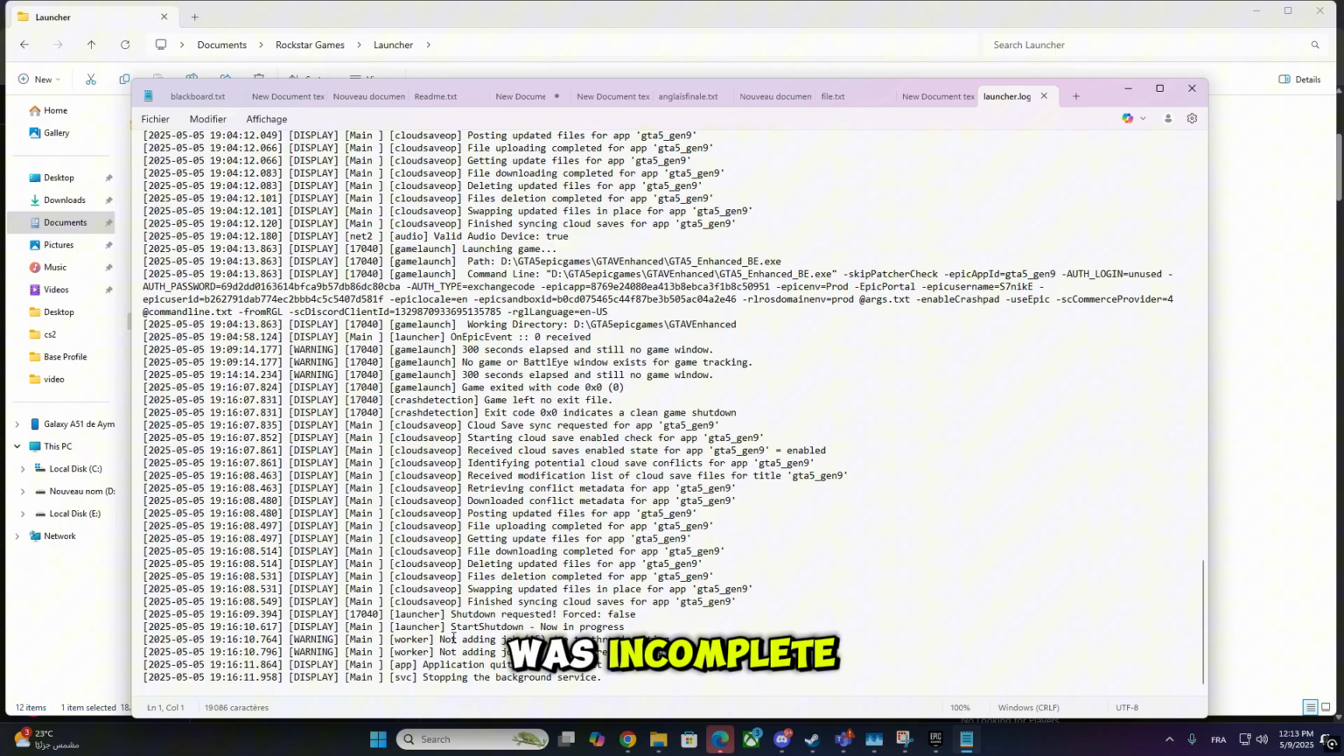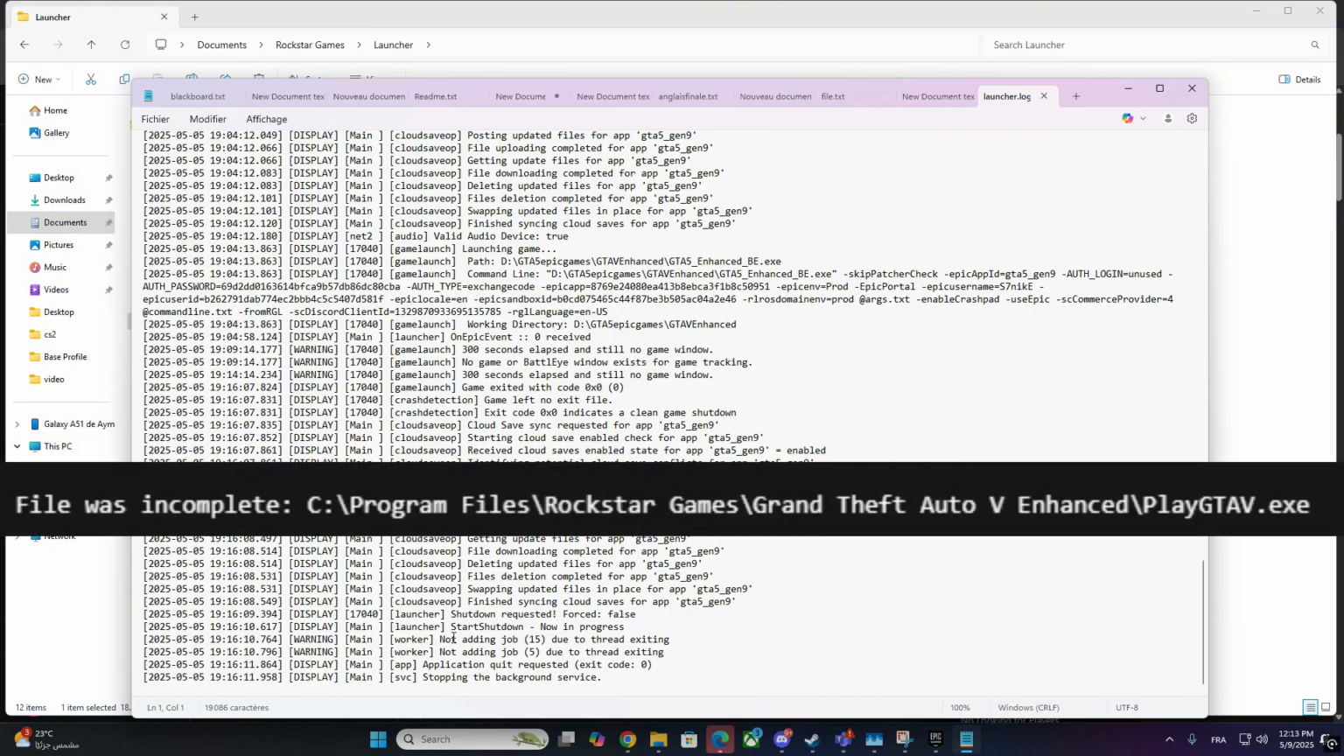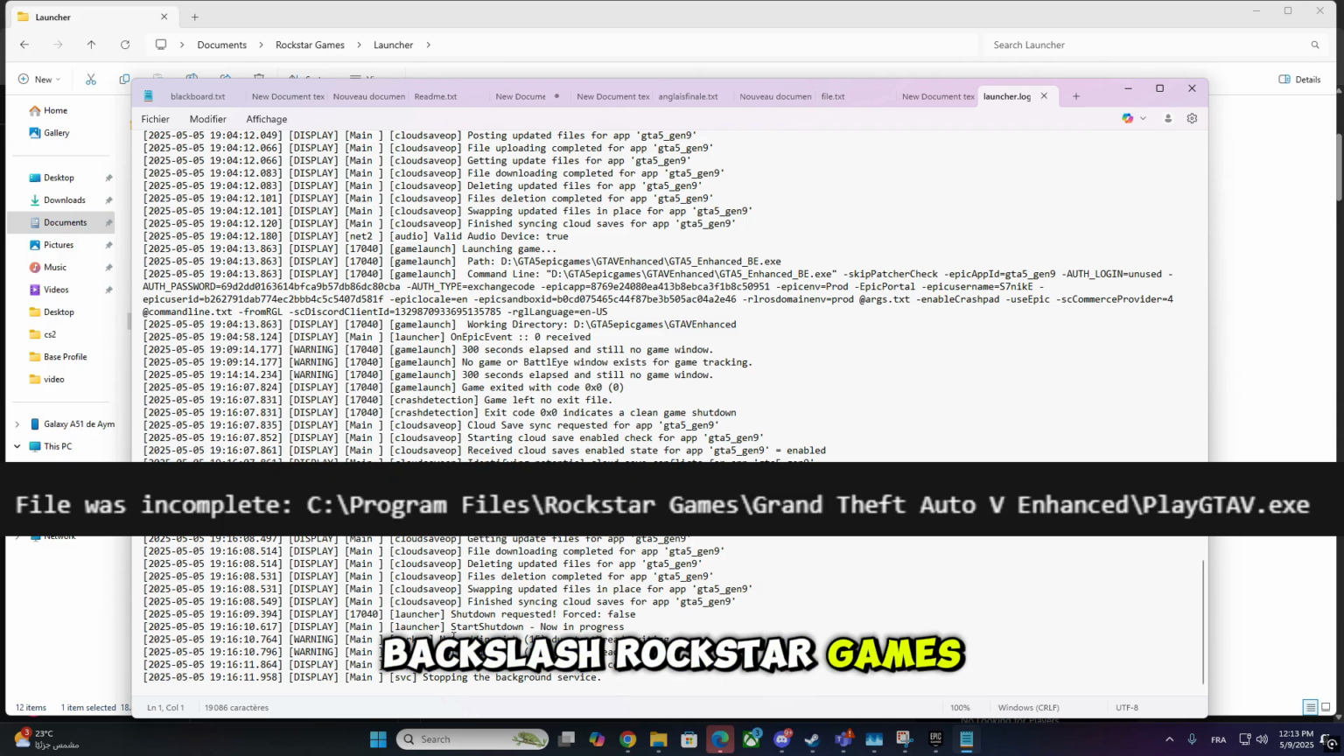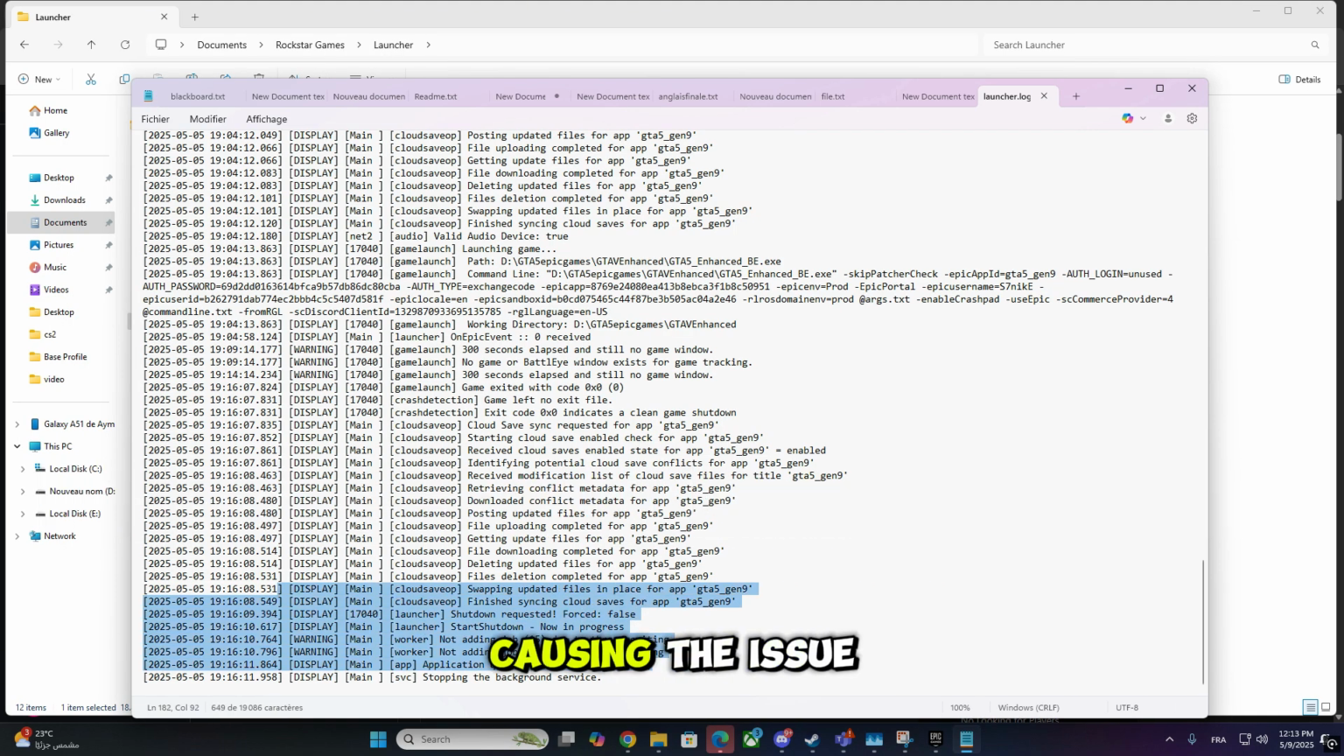was incomplete. For example, it might say file was incomplete, C:\program files\rockstar games\grand theft auto V enhanced\PlayGTAV.exe. That file is causing the issue.